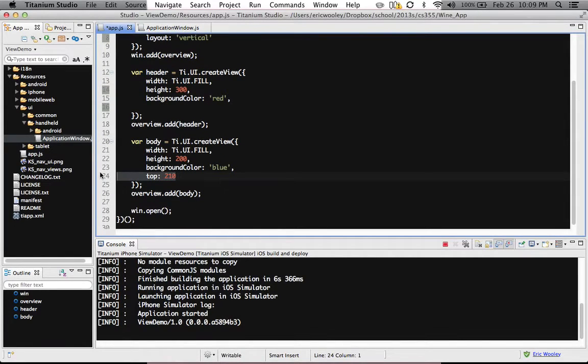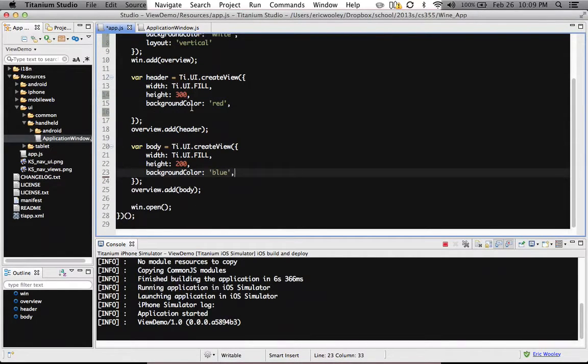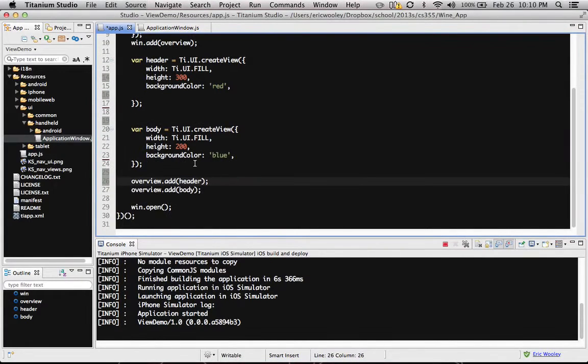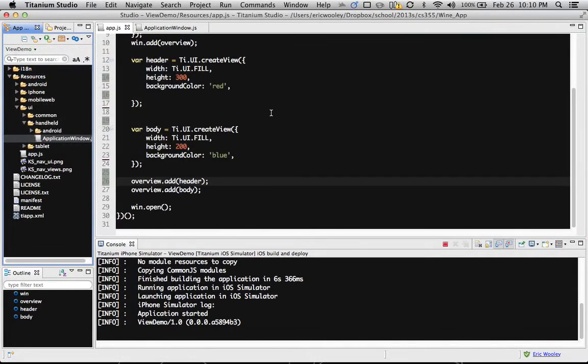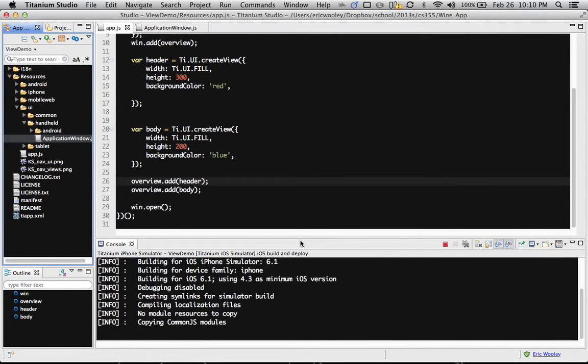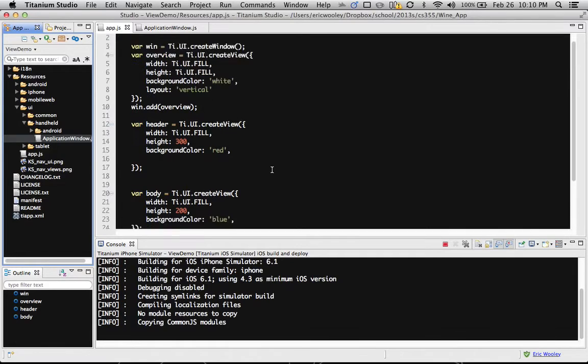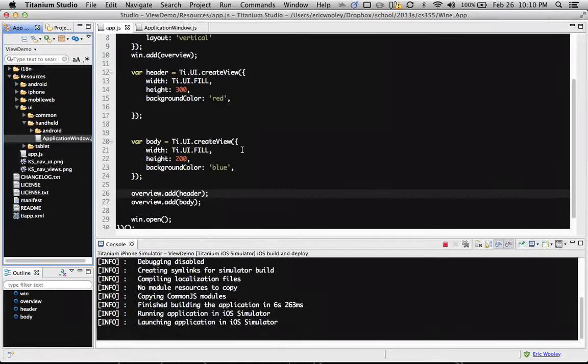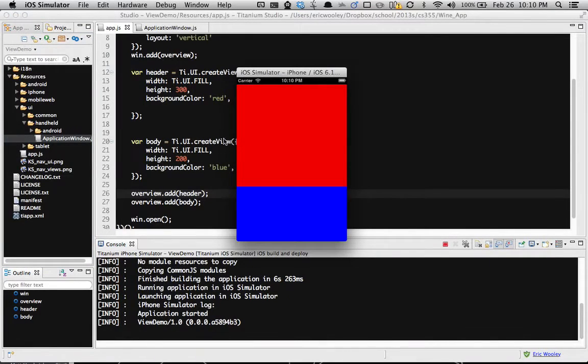here, let's put these back to how they were. And we'll just move the header, we'll declare all of these at the bottom. So you have the layout vertical, and what it's going to do is the first thing that you add to it is going to be put on top, and the second thing you add to it is going to be put right below that. So let's see how that works. Okay, that's kind of what we wanted, right? That's kind of what we expected.